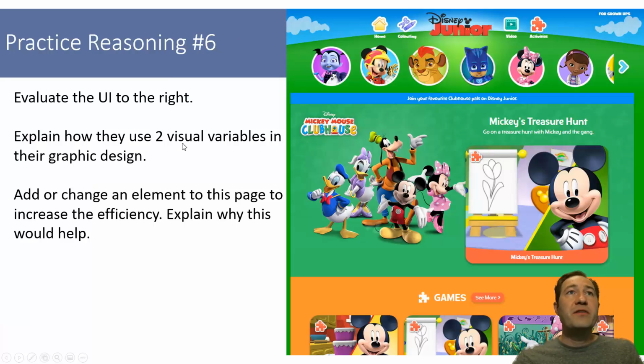You might have come up with some other visual variables. You may have said something about these cutouts up here as contrasts in shape where they actually use distinctions. They also use contrast in color there as well. And then they also use contrast in color between the different elements here where you have the treasure hunt bit, and then the next one down here for games are distinguished by color.